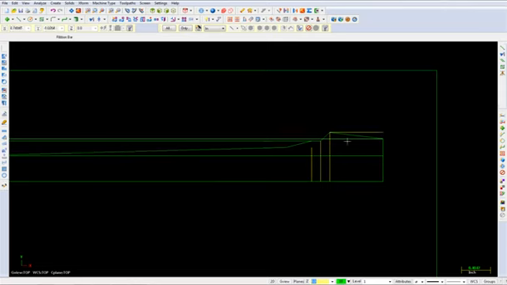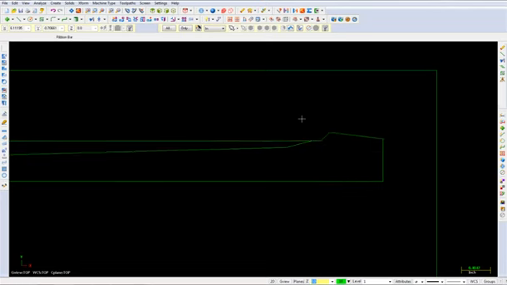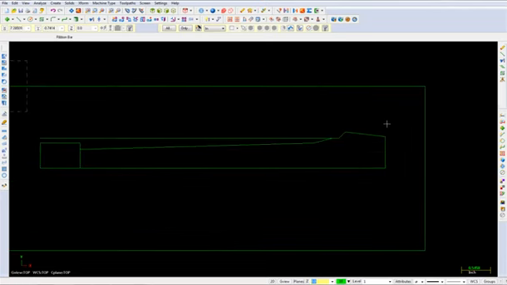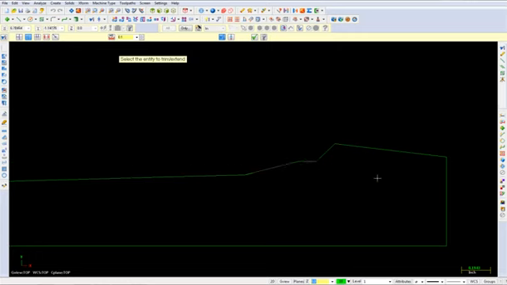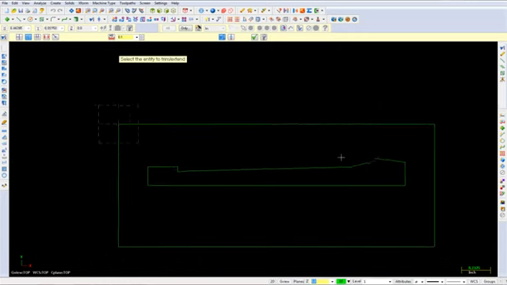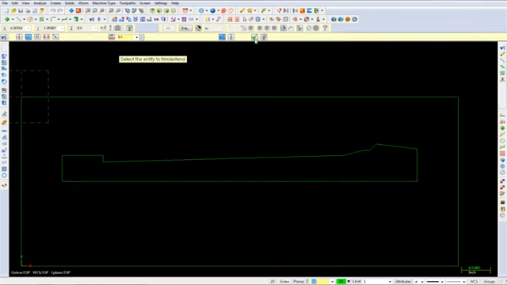Select all of these lines and press Delete on your keyboard to delete them. Select the Trim command, ensure Trim to Entities is enabled, and trim the geometry as shown. Select the OK button to exit the command.